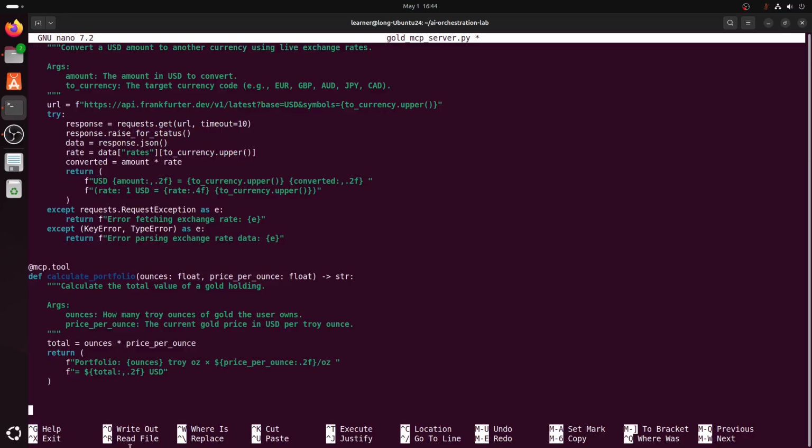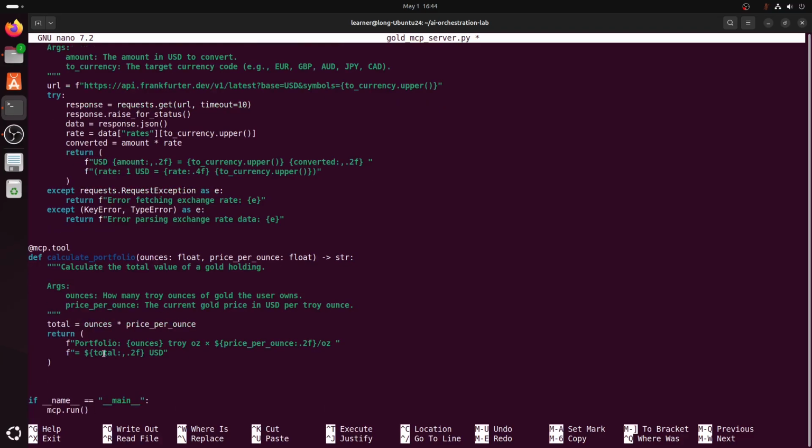The function bodies themselves are identical to Phase 1. get_gold_price calls gold API. convert_currency calls Frankfurter. calculate_portfolio is a pure calculation. Same code you wrote three tutorials ago. The decorators are the only new thing.